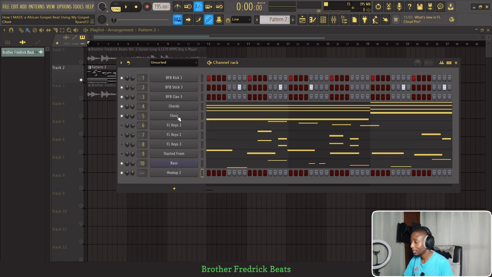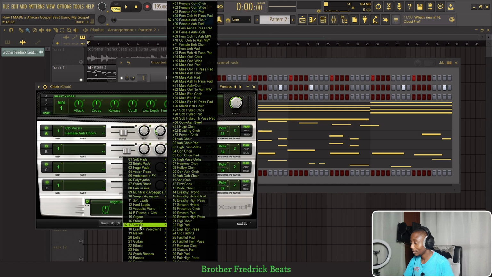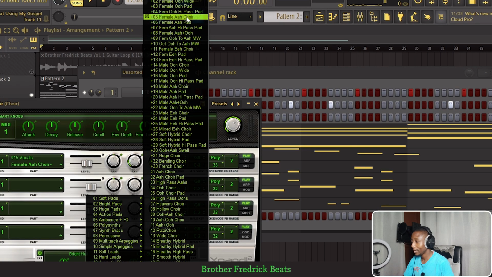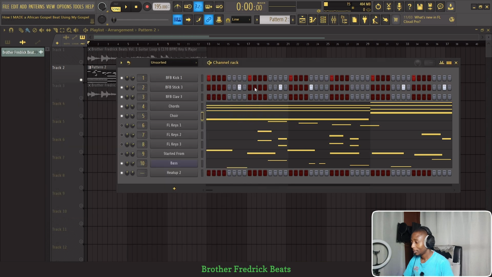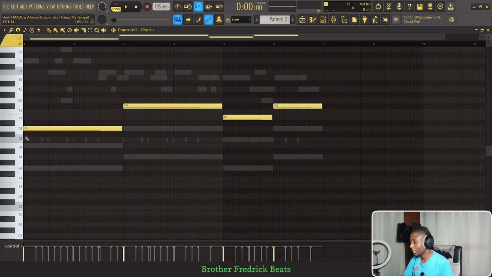The one I've added is this one from the vocals. Then I've selected this one, which is female choir. So one I've used. Then I just played it simple. If I right click, I go to the piano roll. I was just playing the top notes here for the choir.